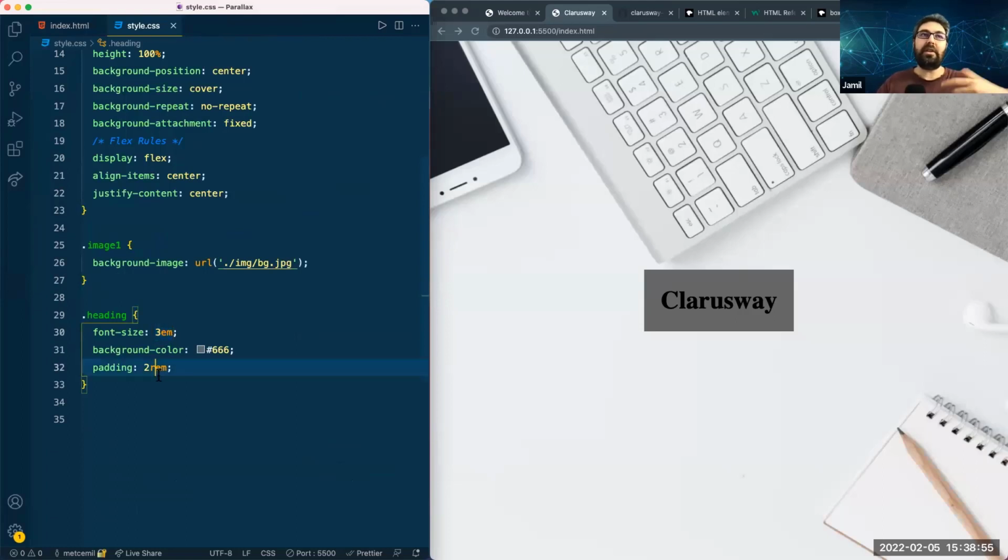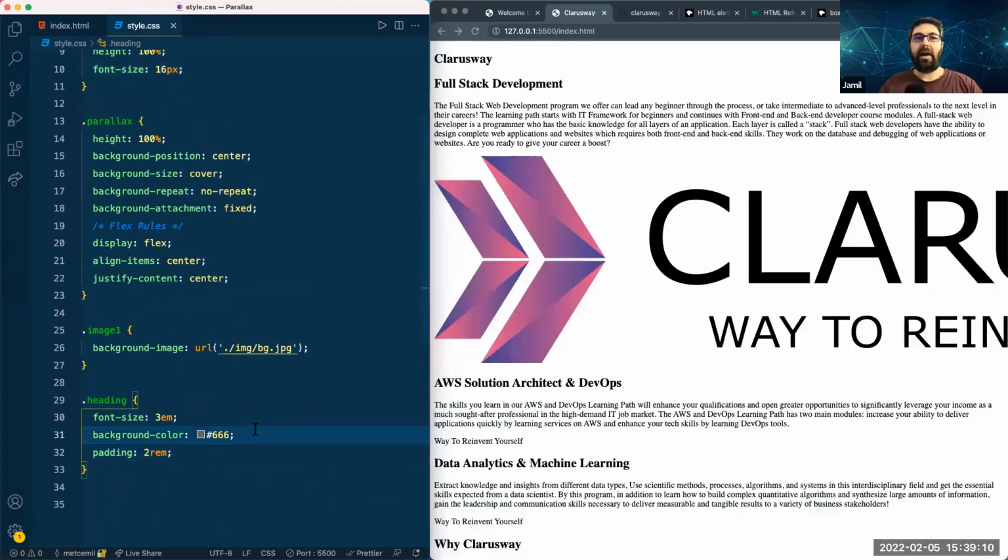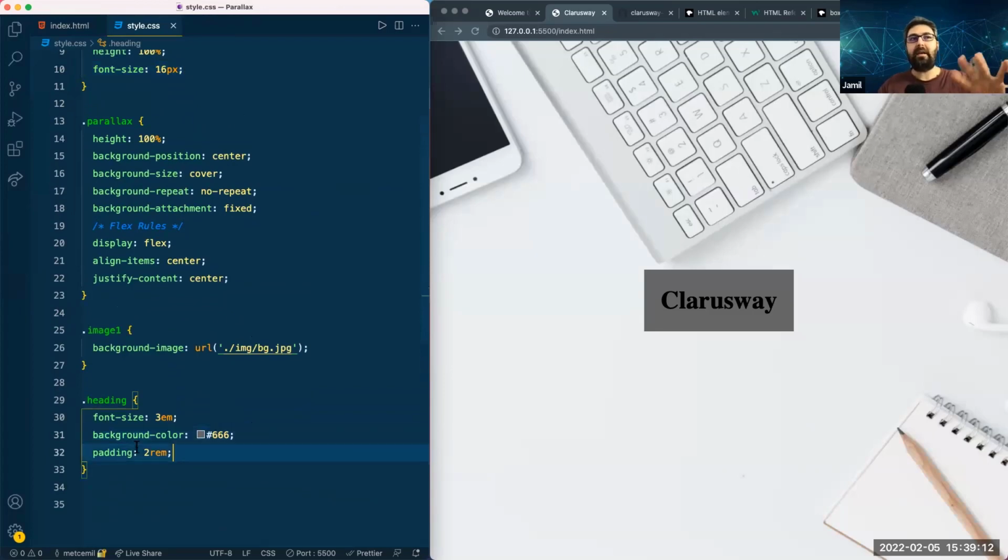Because you mention EM here, it takes its own font size from here. So that's why it's just double this size. But if you say REM, it automatically takes the sizing from here. So that's the difference between EM and REM. So you can use REM here. That's fine, no problem. Yes, now we have some paddings here.